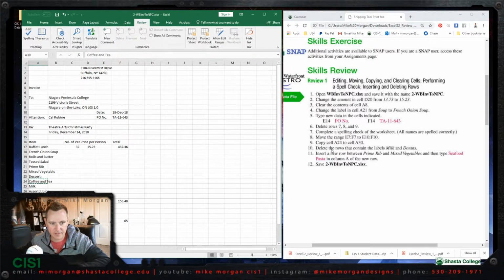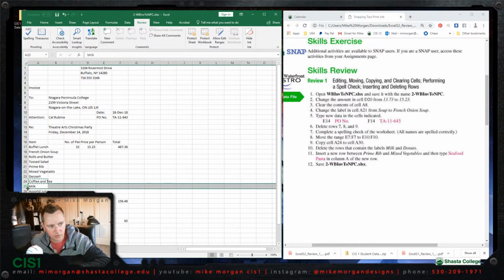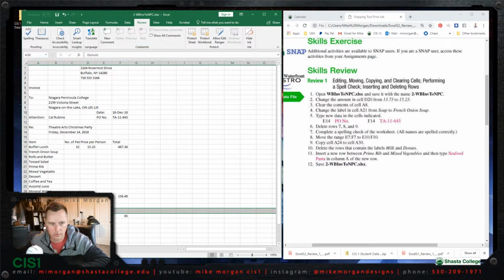Okay, good. So now number 10 says delete the rows that contain labels milk and donuts. Delete the rows. Okay, so that's the whole row. I'm going to click 25, right click, and delete. And then also they don't like donuts either, so we're taking donuts off. So we're going to click on the actual 30. That'll do the whole row. Right click, delete. So we've done what we're told.